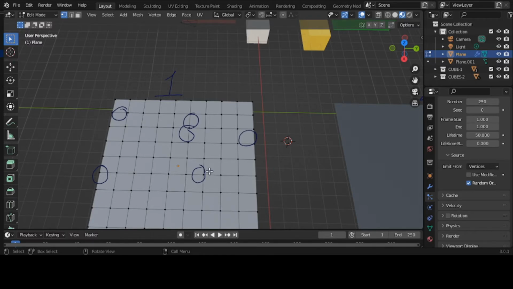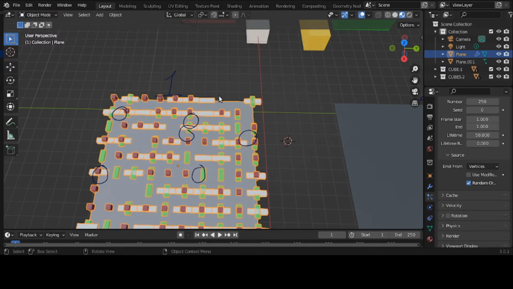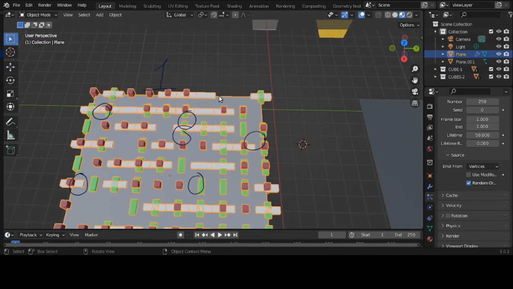Now let me go back to object mode. Now I have it on vertex. So I'm not worrying about vertex because vertex is too many objects. So they have to overlap there. Remember that. I have 250 objects. I have about 64 vertexes. So it has to be. So don't worry. My plane works.